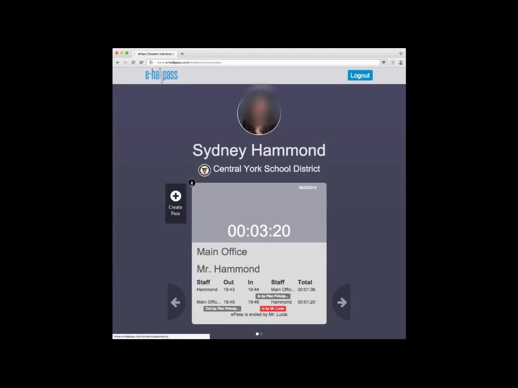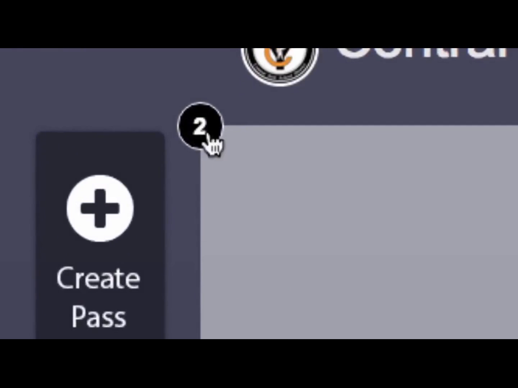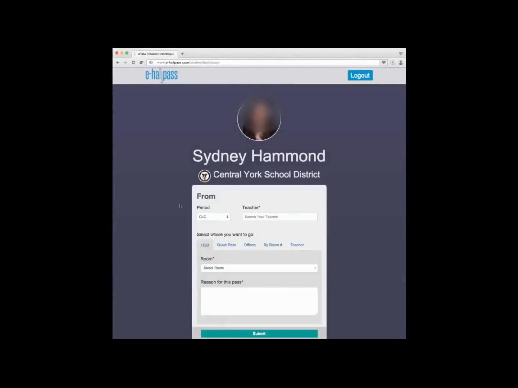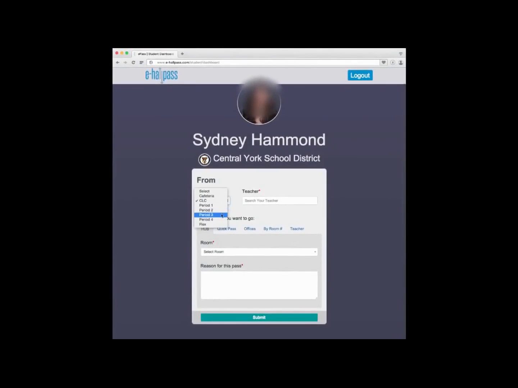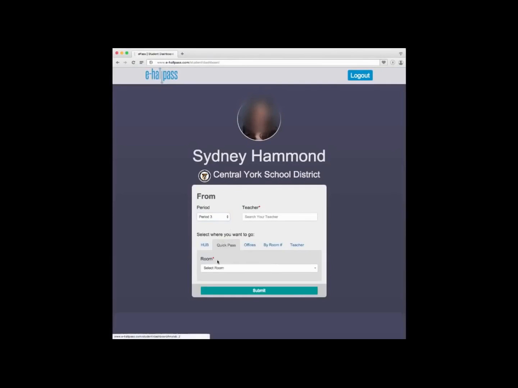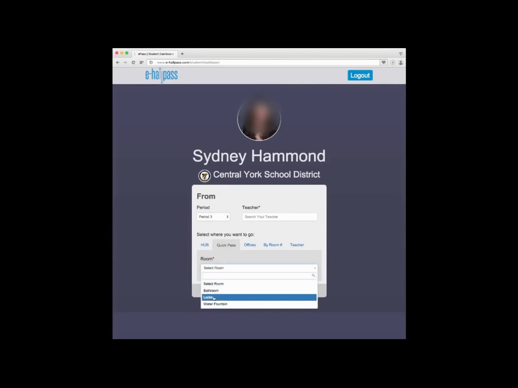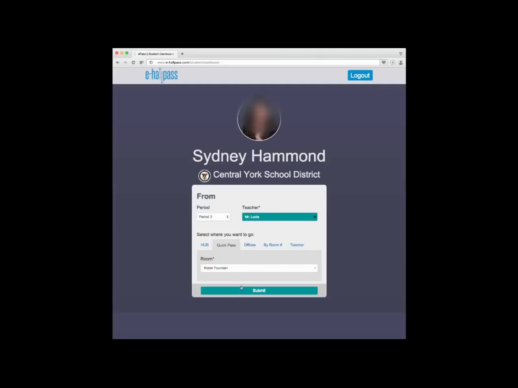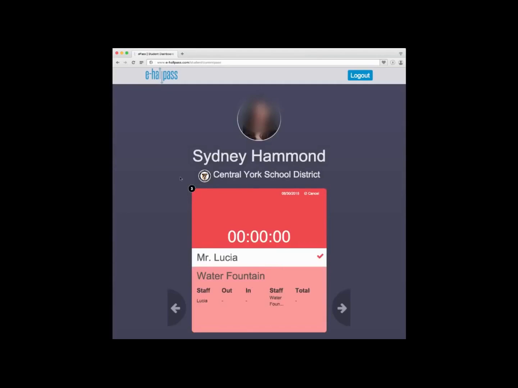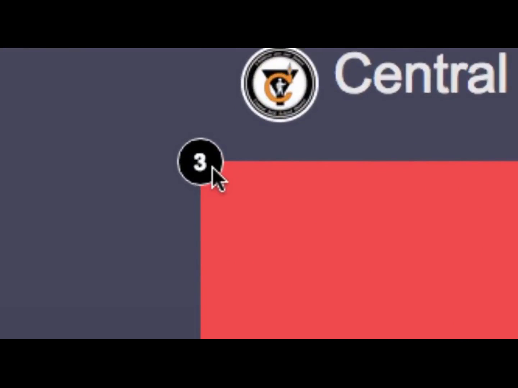Now, the other thing you'll notice, students, is that there is a little number 2 up here. So when you go to create another pass, say it's now period 3, and you wanted to go quickly, let's say you wanted to use a quick pass and just go to the water fountain. You put in your teacher's name. Let's just say that you are now in Mr. Lucia's class. You hit submit. Mr. Lucia can now see that there is a number 3 there.